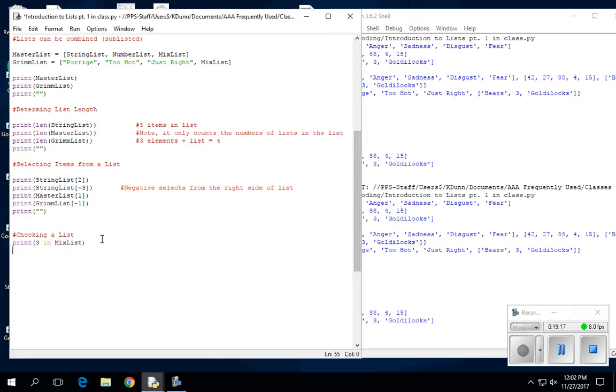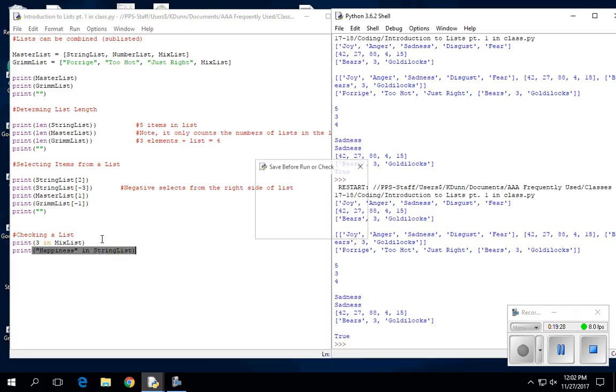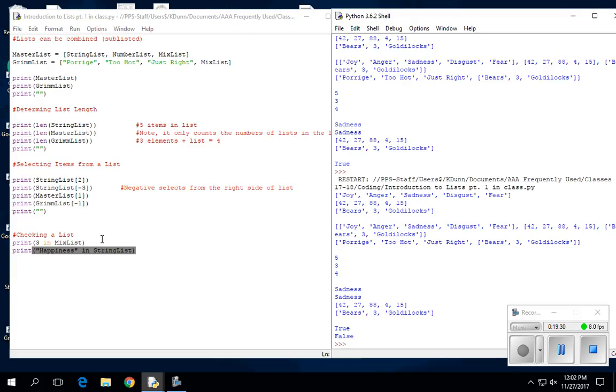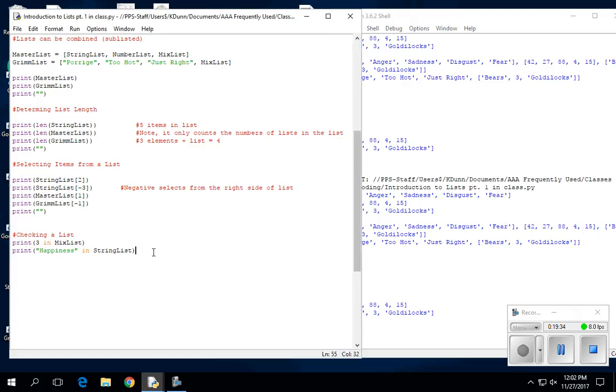I could check another thing. I could check one of my other lists. So for example, is the string happiness in my string list? If I run that, it says false. In other words, it's not in there, right? But I can also check to see if something is not in a list using the not in function.